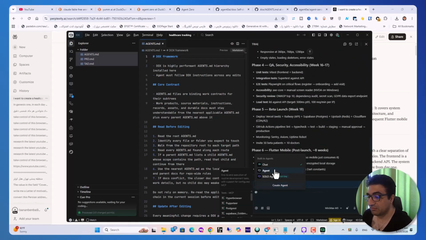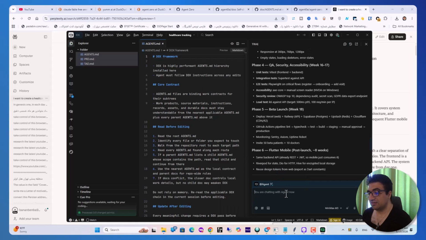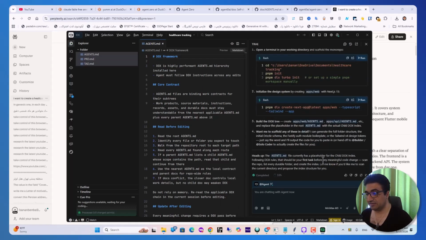And after that, we can go to the agent and let's say child docs index file. You can see it even recognizes the docs file, the agents.md file. Currently it has a placeholder for the child docs index file. That should be your first test before we scan the repo, say, okay, begin.